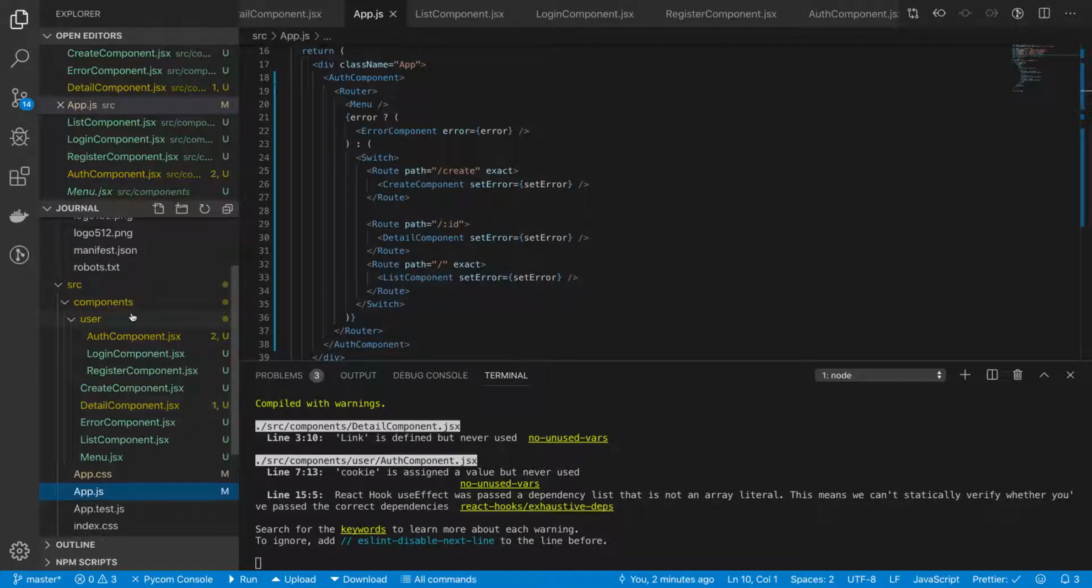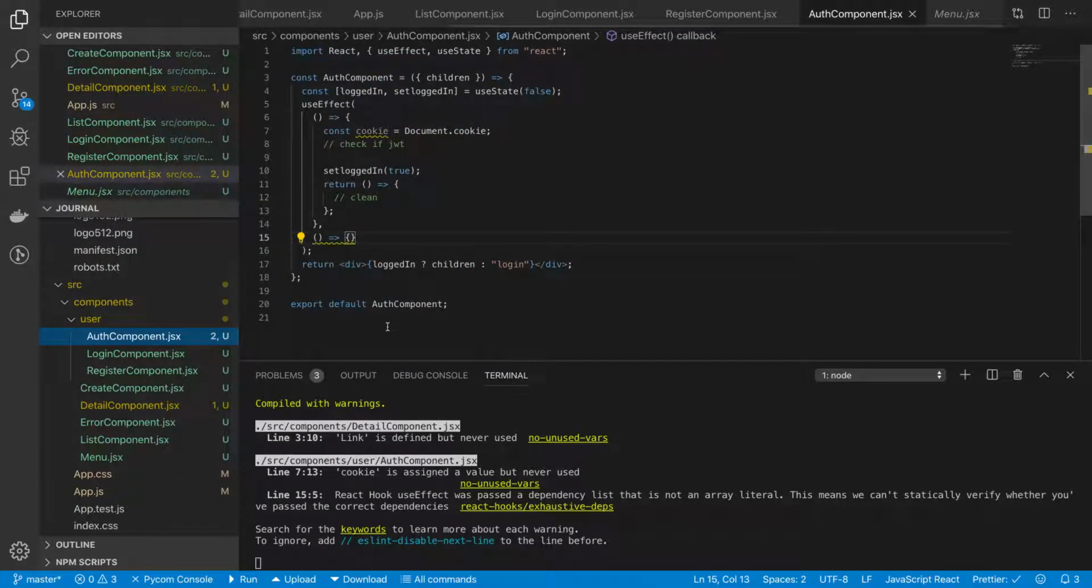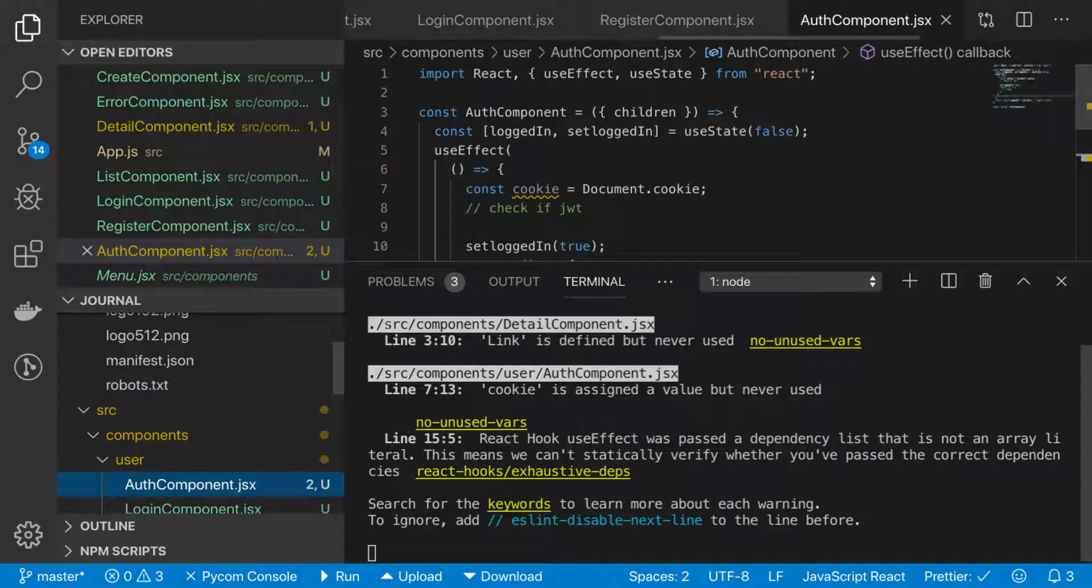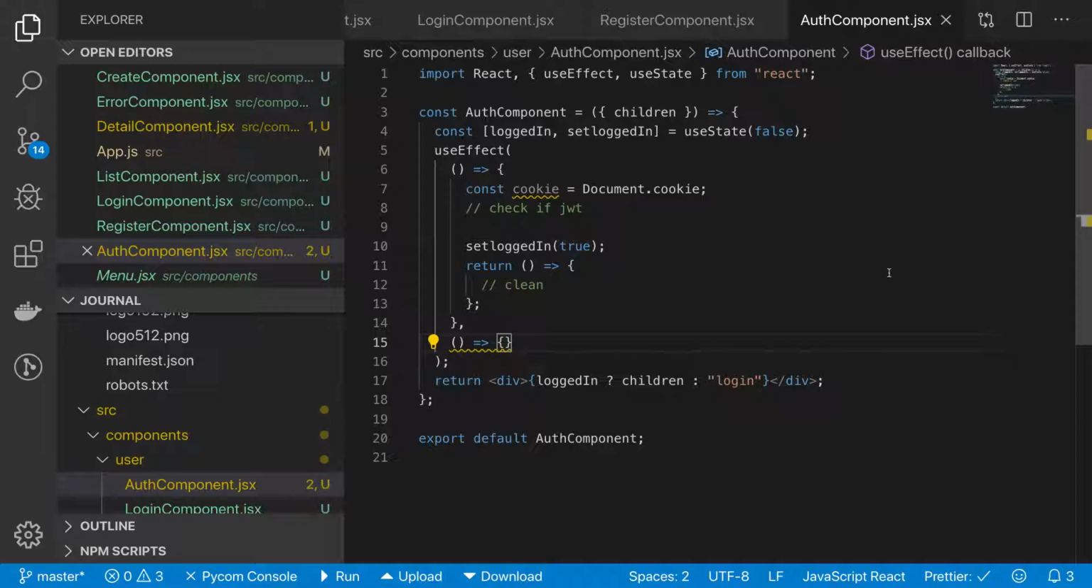I'm gonna leave this one open so that you can see. No. Okay. Not the terminal. All right.